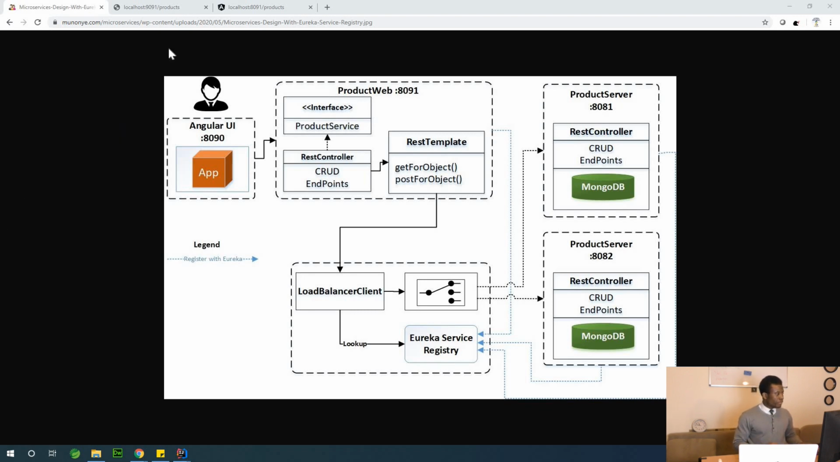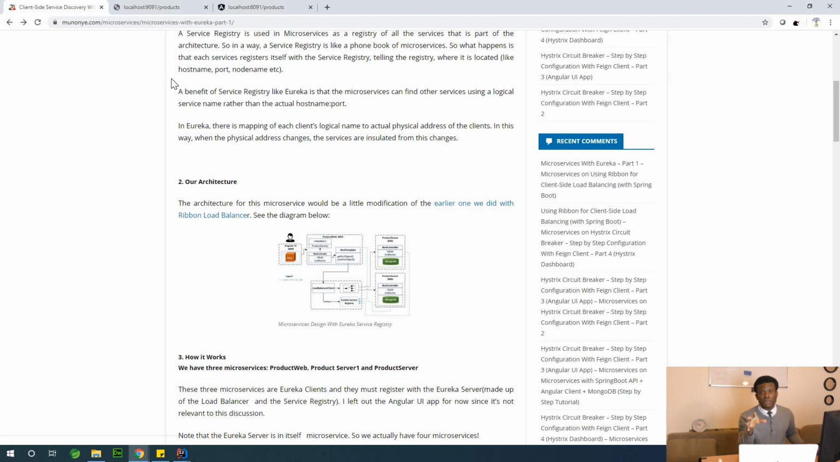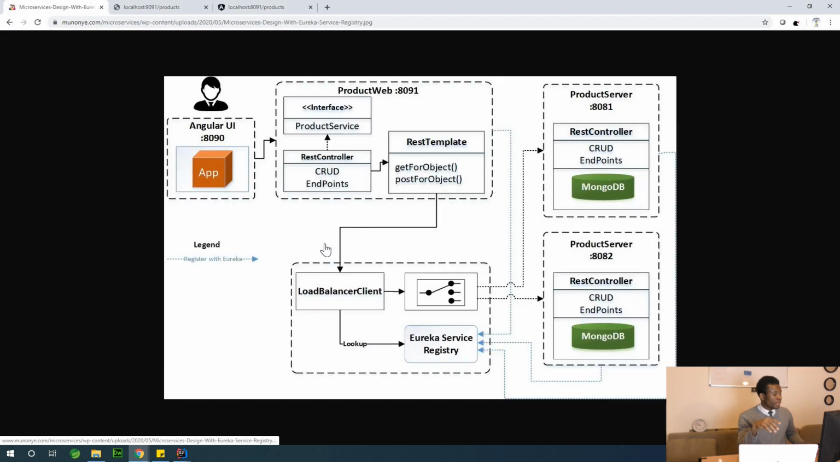Now the theories of Eureka and service discovery are already on my website, so you can read it up. Today we are going to be building this architecture you see right here. And this is what we've been doing over the past few weeks now, and this is not an exception. Remember, all the architectures look the same, but take note of the differences there.